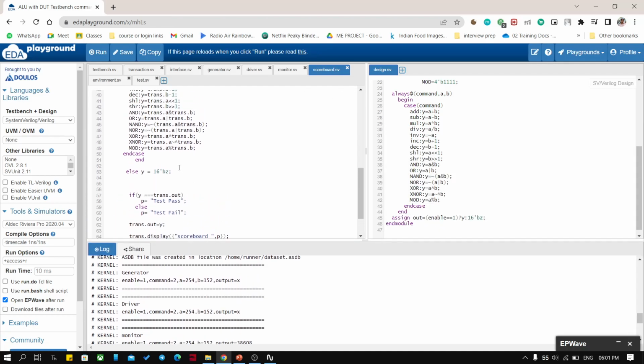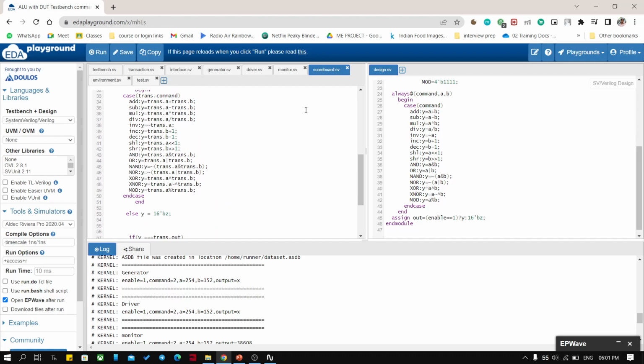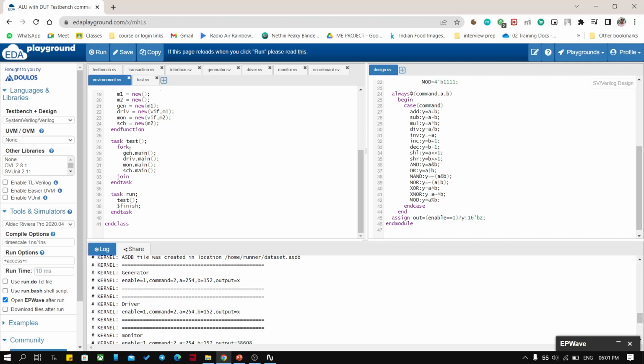If we want to run the test multiple times, we can use a repeat in this test and run it multiple times.